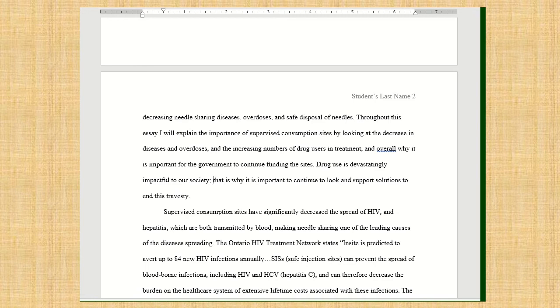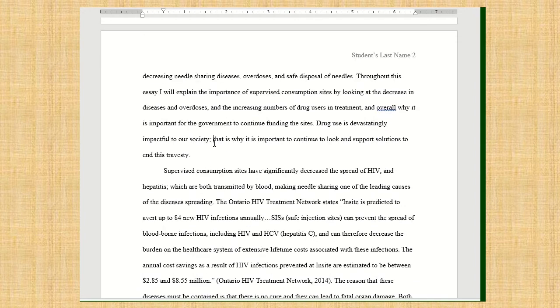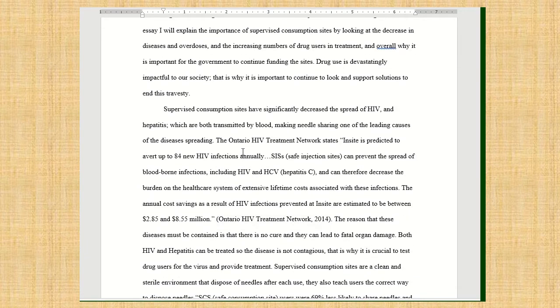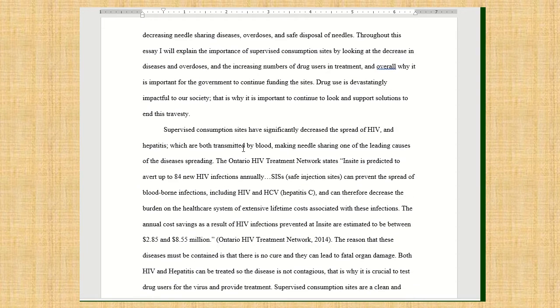Drug use is devastatingly impactful to our society. That's a full sentence. That is why it is important to continue to look and support solutions to end this travesty. That's a full sentence too. So I'm going to join them together with a semicolon. Or as I said before, put a period here and start a capital T for that. Start a new sentence. Both are perfectly permissible. Okay, supervised consumption sites have significantly decreased the spread of HIV and hepatitis.